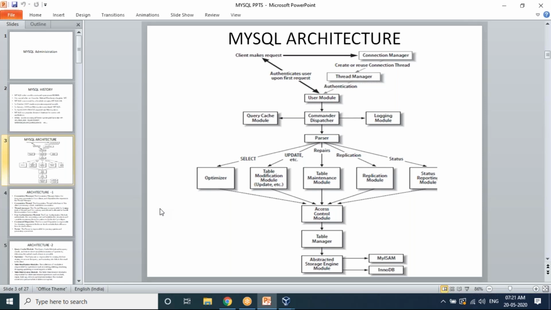So now you have an idea of Oracle architecture. When we go with MySQL architecture, first of all, when a client makes a request, the client request is taken by a connection manager. Your connection manager is nothing but like your server process. And one thing you have to remember, MySQL doesn't have any background processes. Your MySQL database doesn't have any background process, unlike Oracle, where every background process has a job.